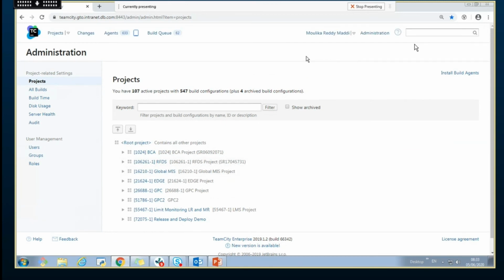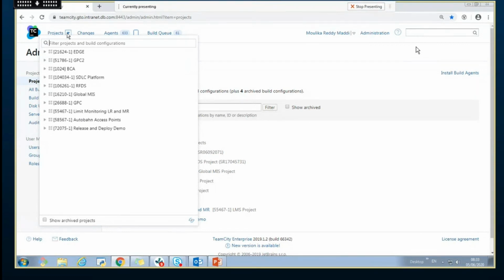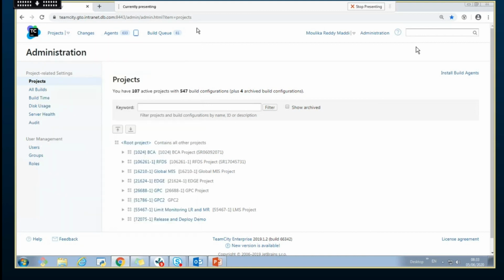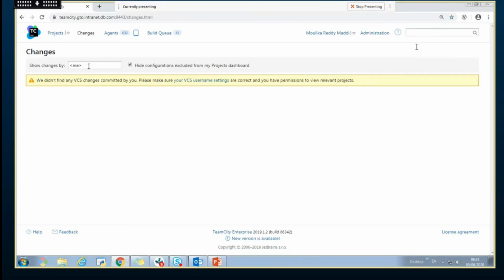This is the administration page where you will see the projects. If you click here, you will have all the projects which are available or which you have access to, or which you have been working on with a particular role on TeamCity. Coming to the next section, the changes: here I have not done any changes, so I wouldn't be seeing any changes which are done.